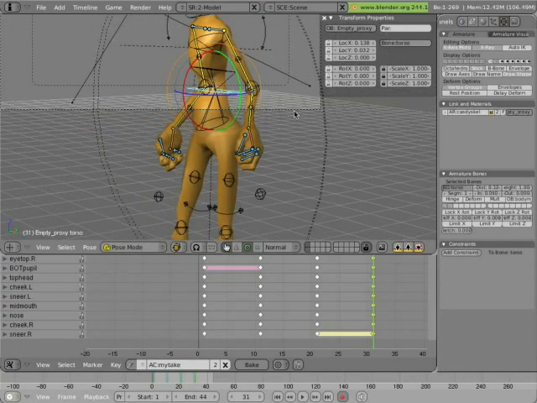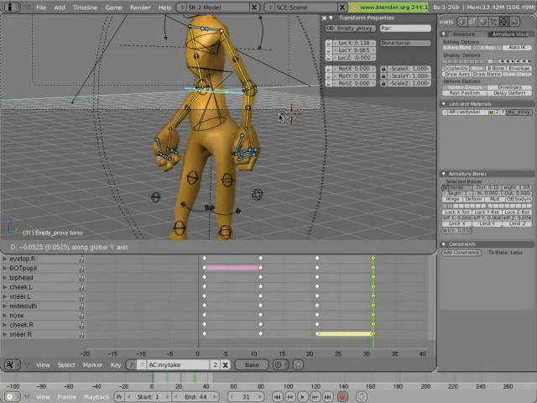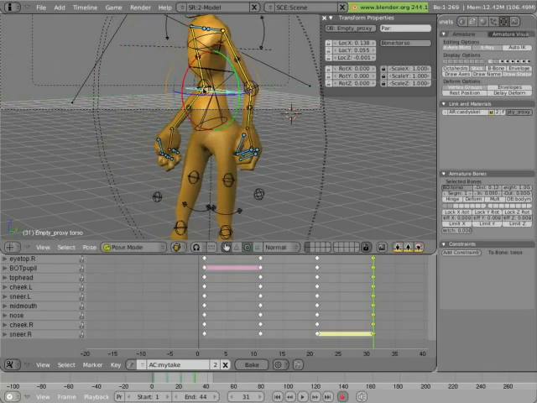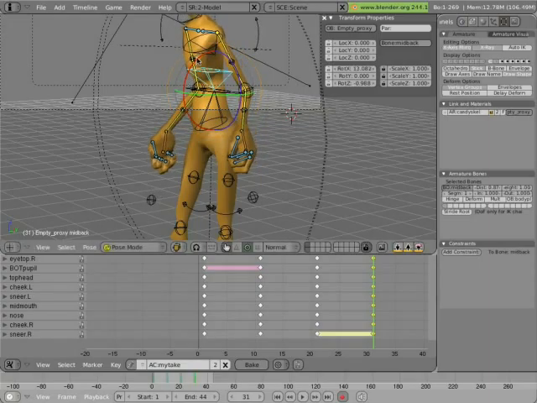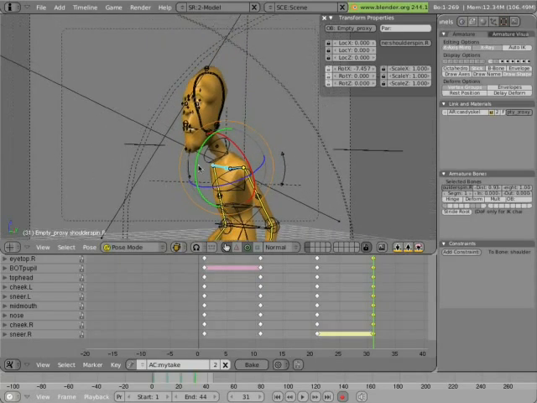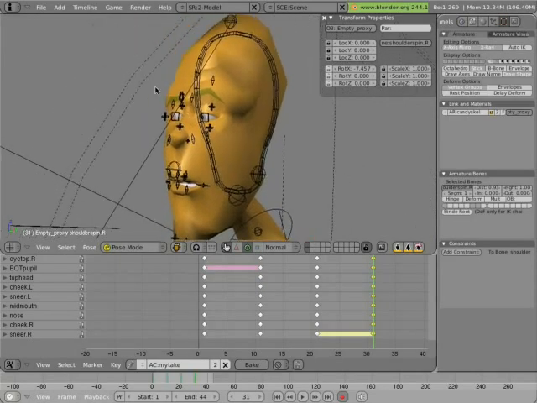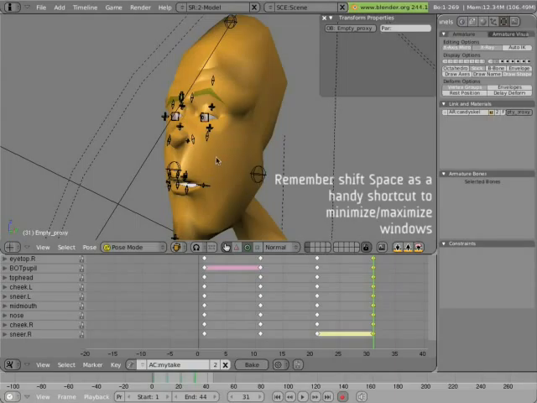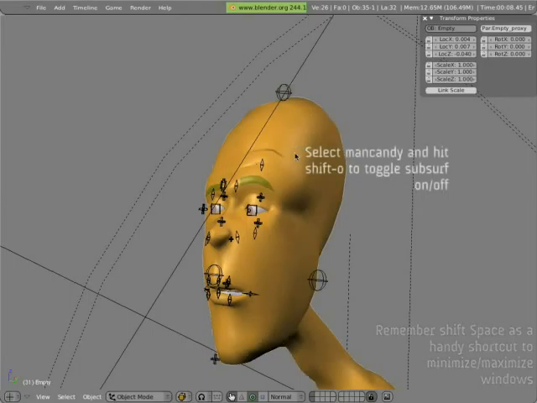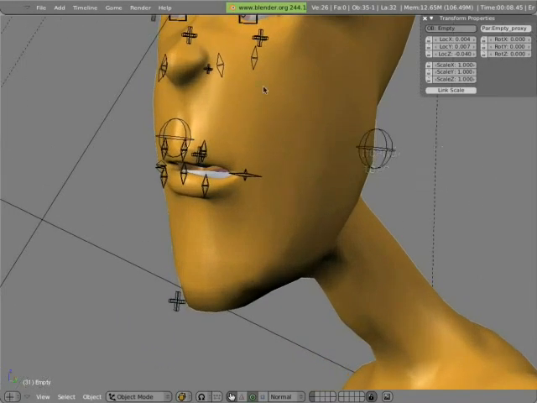Have his body a little bit forward. So have him a little bit more forward. Maybe I'll have his shoulders up a bit more. Maybe I'll make him more angry face too. I'm gonna hide his head bone because it's a little bit in the way. Shift space. Click on the mesh, Shift O. Let's see if we can make him look more angry.